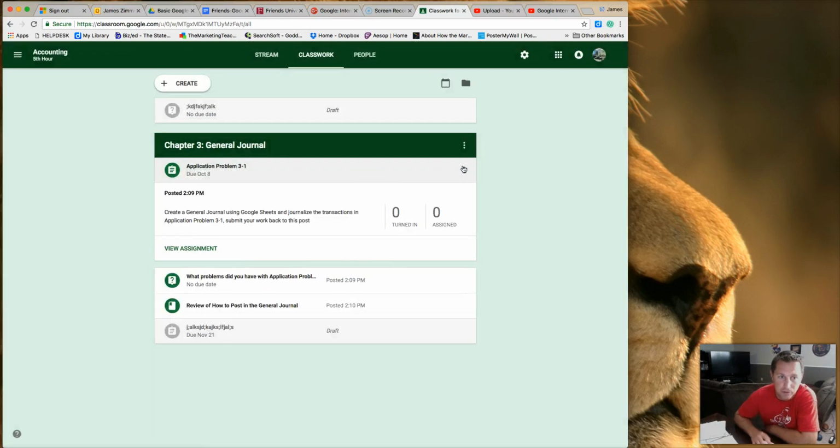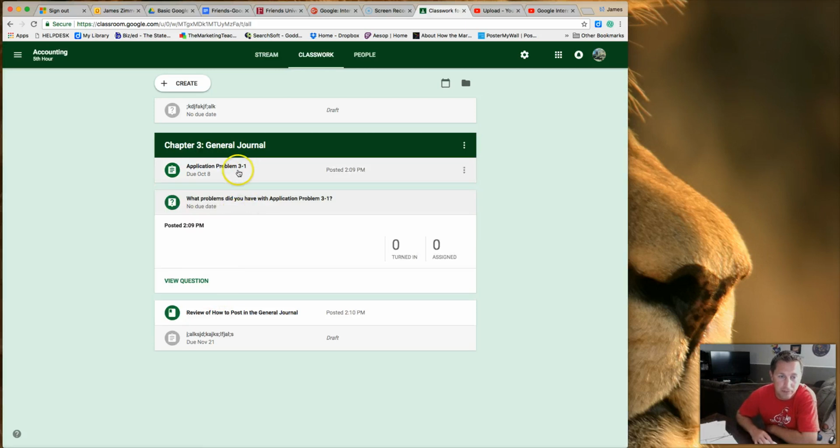It'll show up, if you do one, it'll show up something like this one right here. And so I followed up my application problem with what problems did you have with application 3-1? And they can post their questions down here, and then I can go view their questions and see what I need to reteach, so to speak. Look at that, it saved that as a draft. I'm going to get rid of that draft because I don't want it.